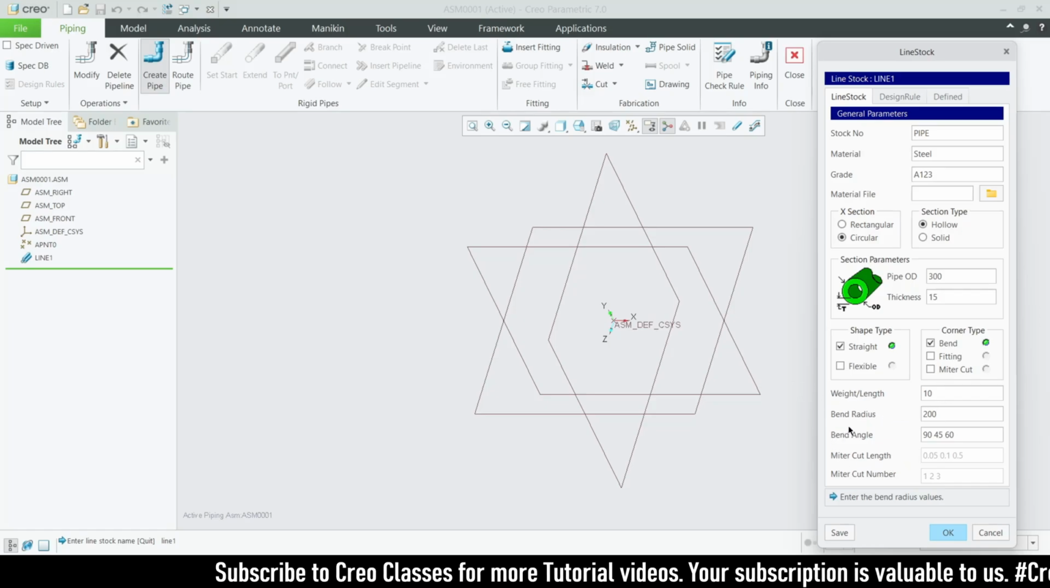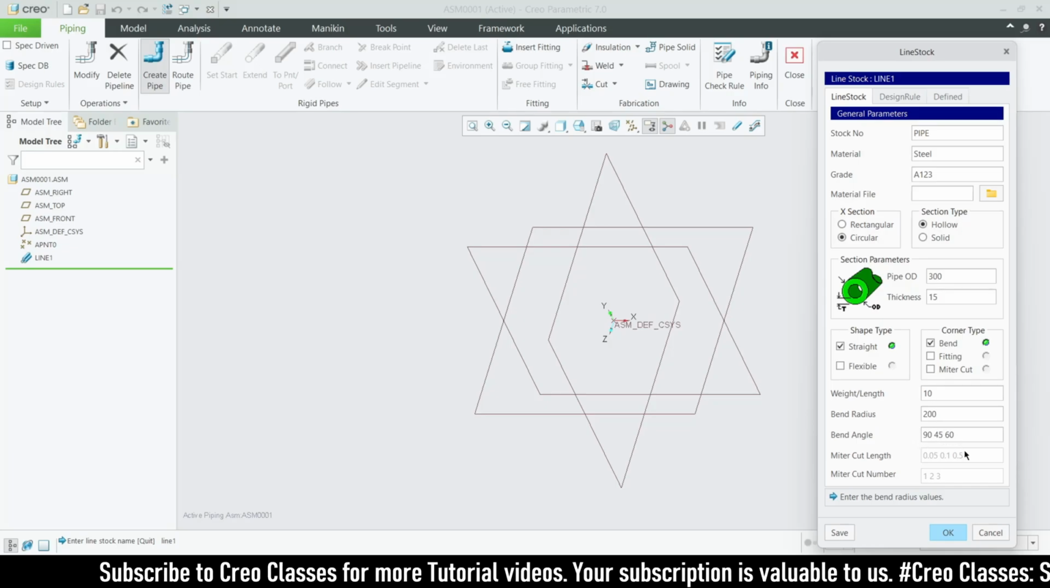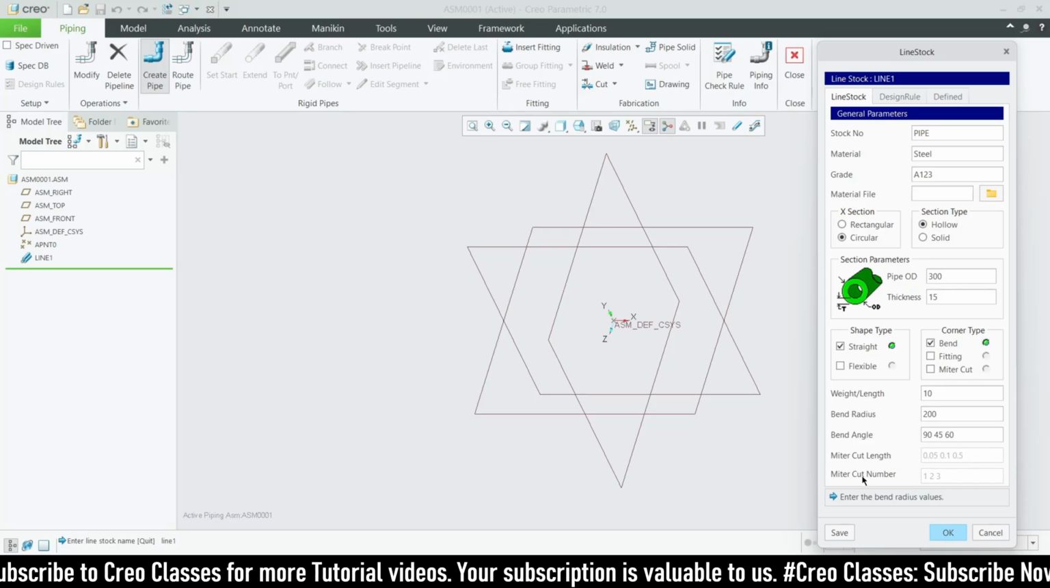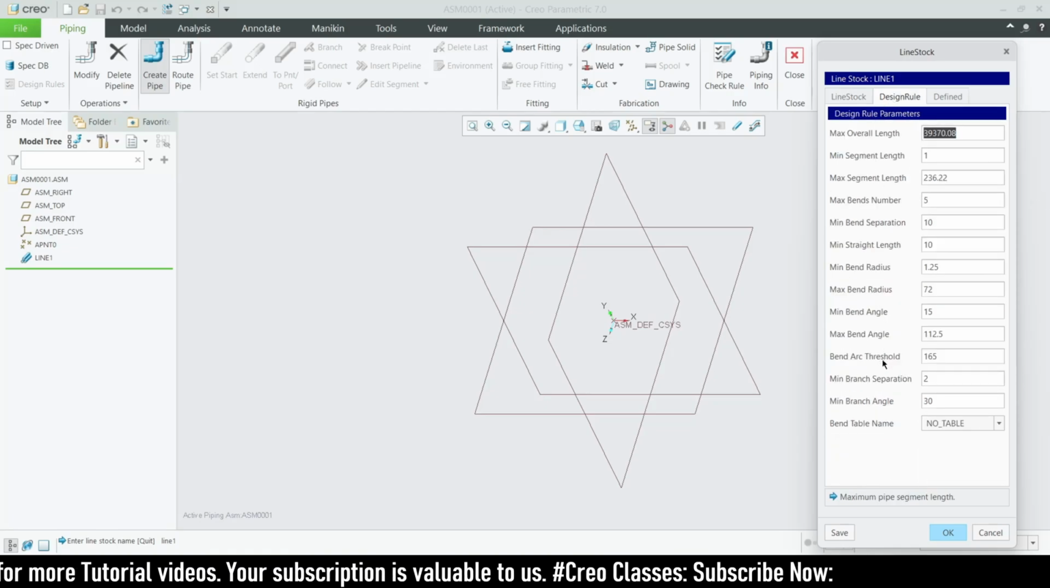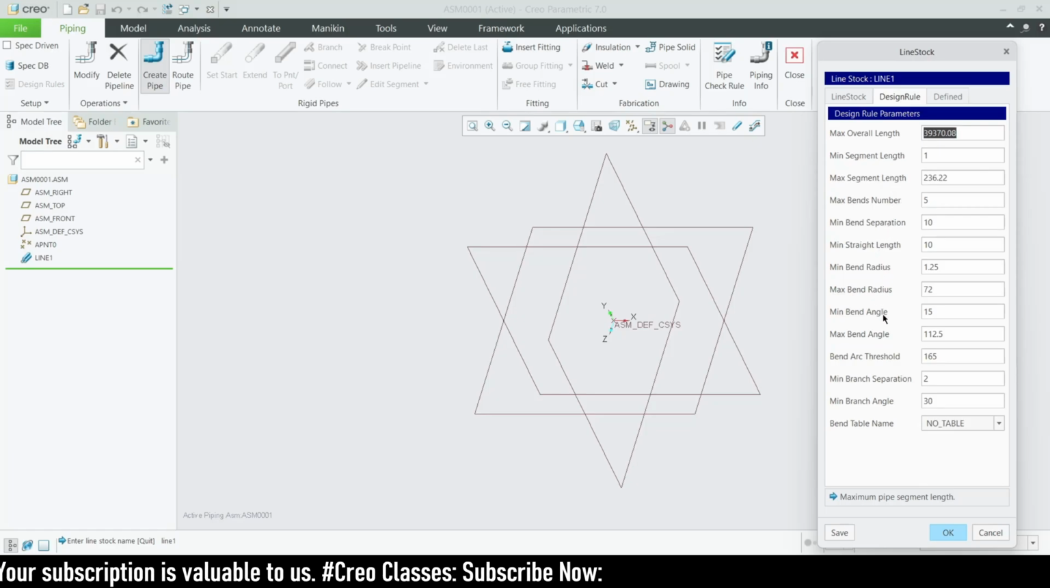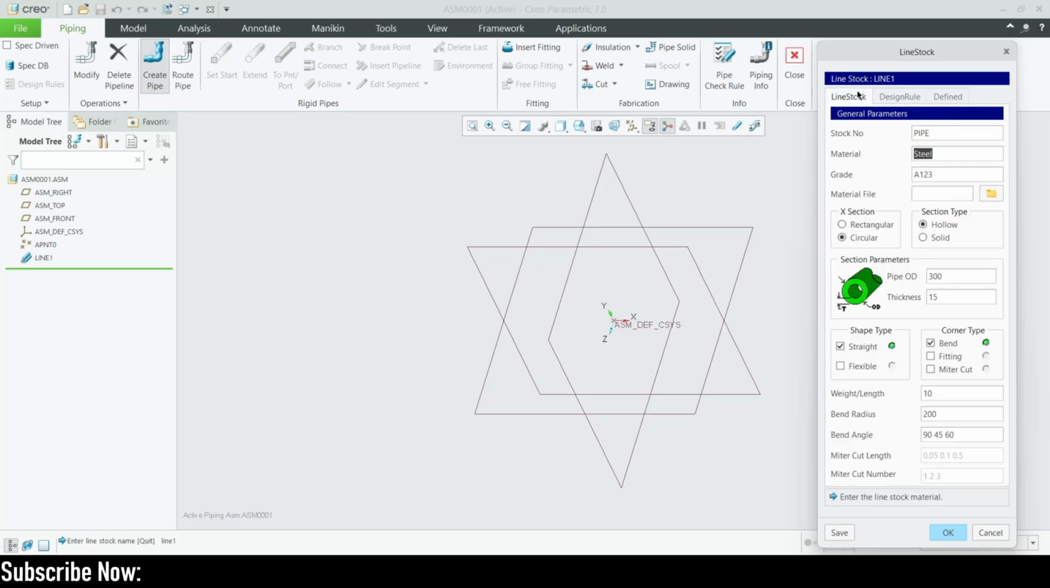And then the bend angle, like 90, 45, 60, these are all the bend angles that I need. All these things we have covered here, and the design rule, where you are able to see maximum bends, minimum bends numbers, and minimum branch separation. We can see all these things later on, guys, but this is the important thing when it comes to this line stock. So after entering all these dimensions, you can directly click on save.